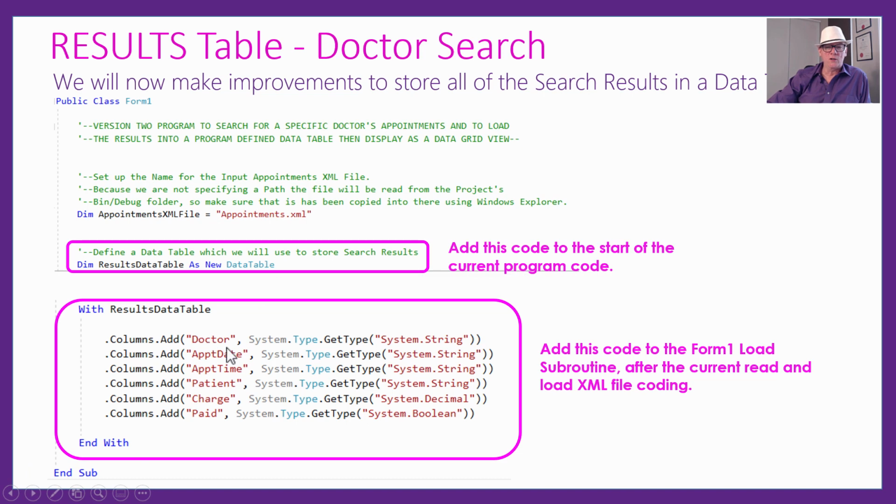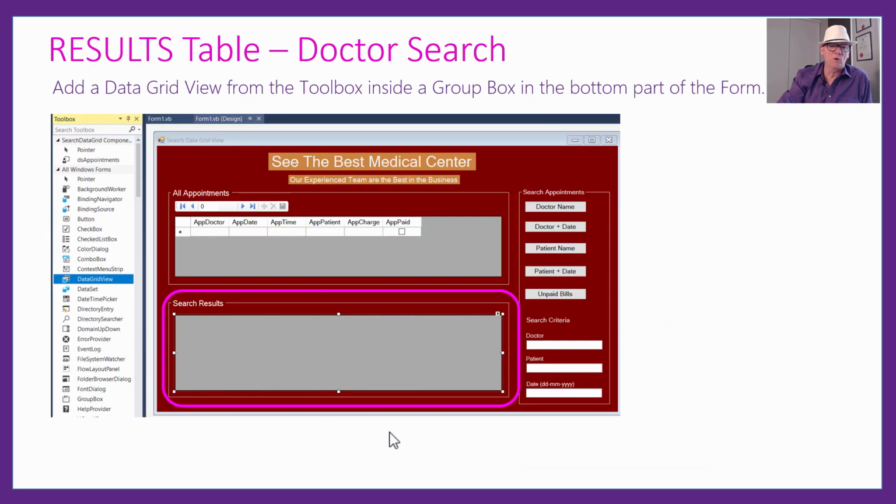So we need to add a column called doctor. That's our first column. That's going to be system string, the appointment date one. Notice we've put a T on the end here just to make them different from app date, which is in our other table, so we need a slightly different name. We've got patient, charge. Notice on charge we're setting system decimal, so we'll get the .00 on it. And we've got paid as Boolean, but the other one's a system string. So that's going to add all the columns into our internal program data table which we're building. It's just a set of boxes and grid in a table, but it's inside the program. It's not out on the form where we can see. It's going to be inside the program where we can work on it.